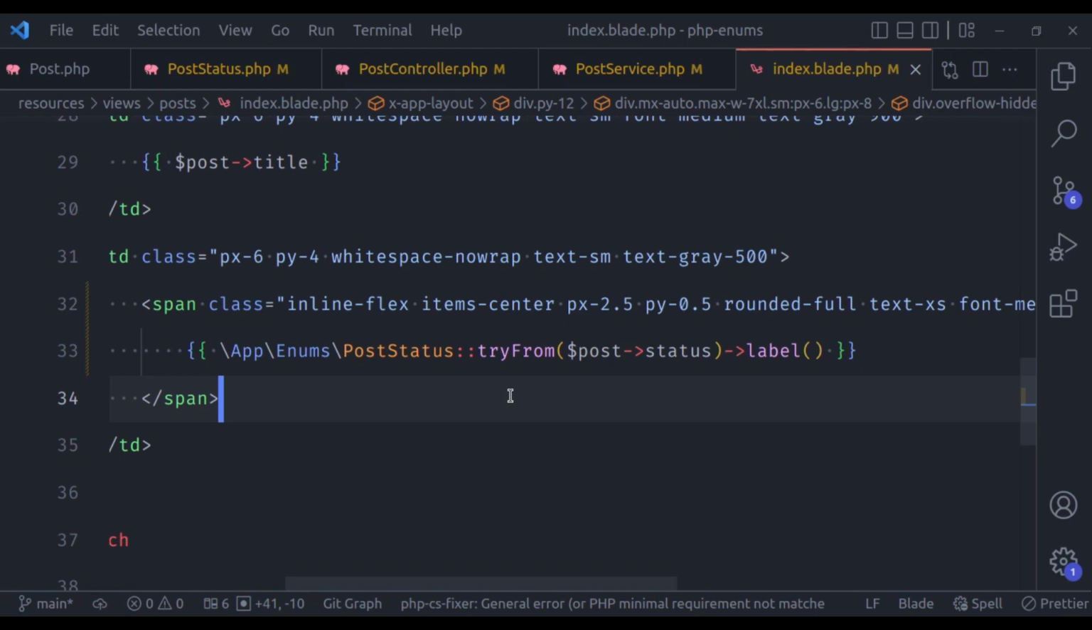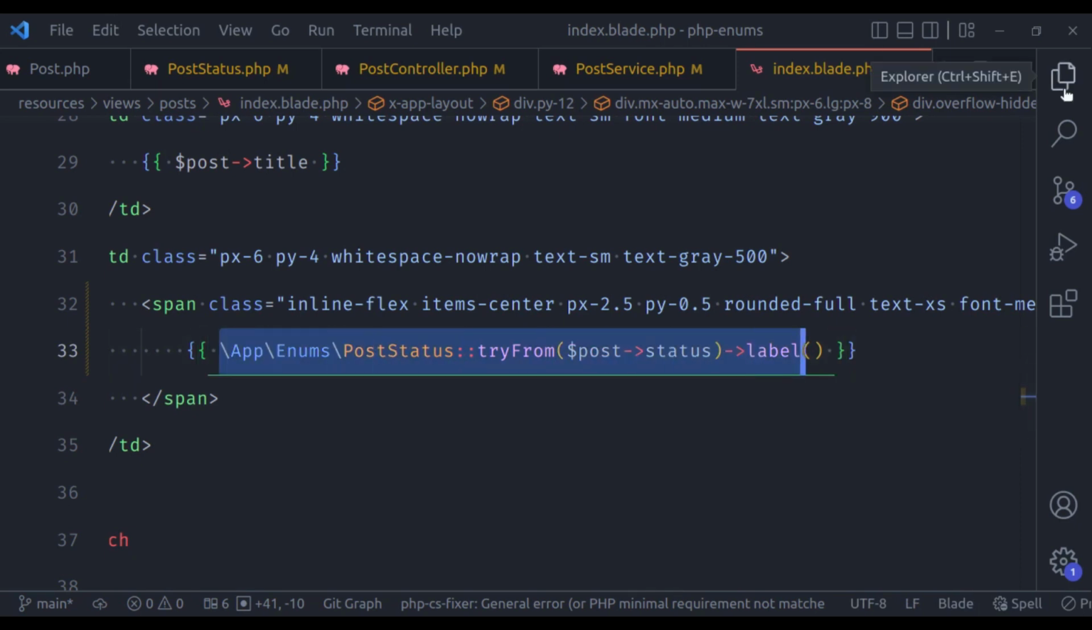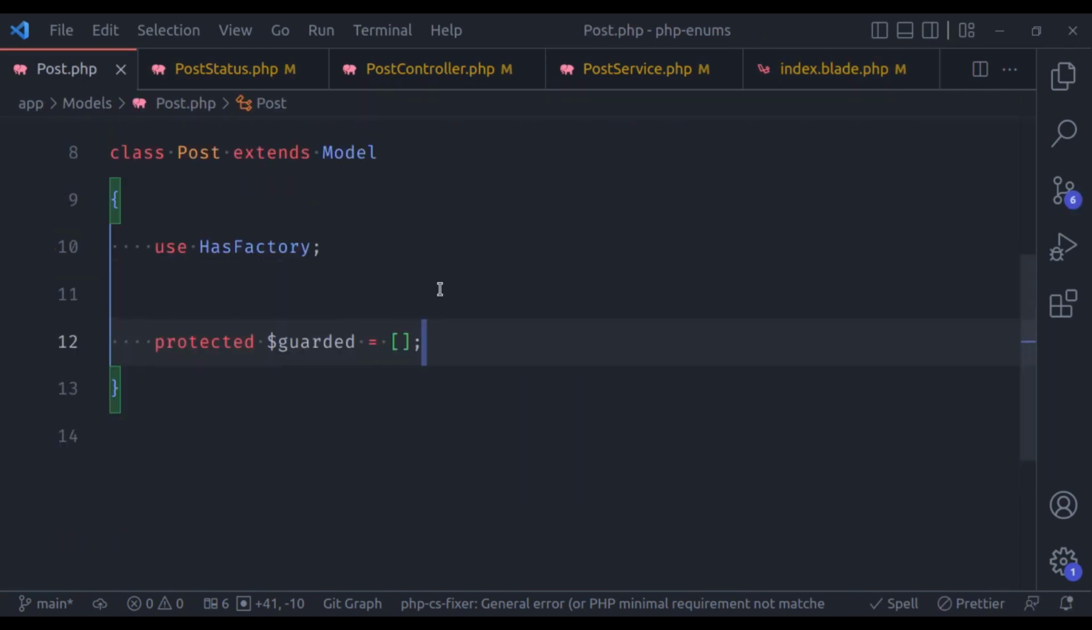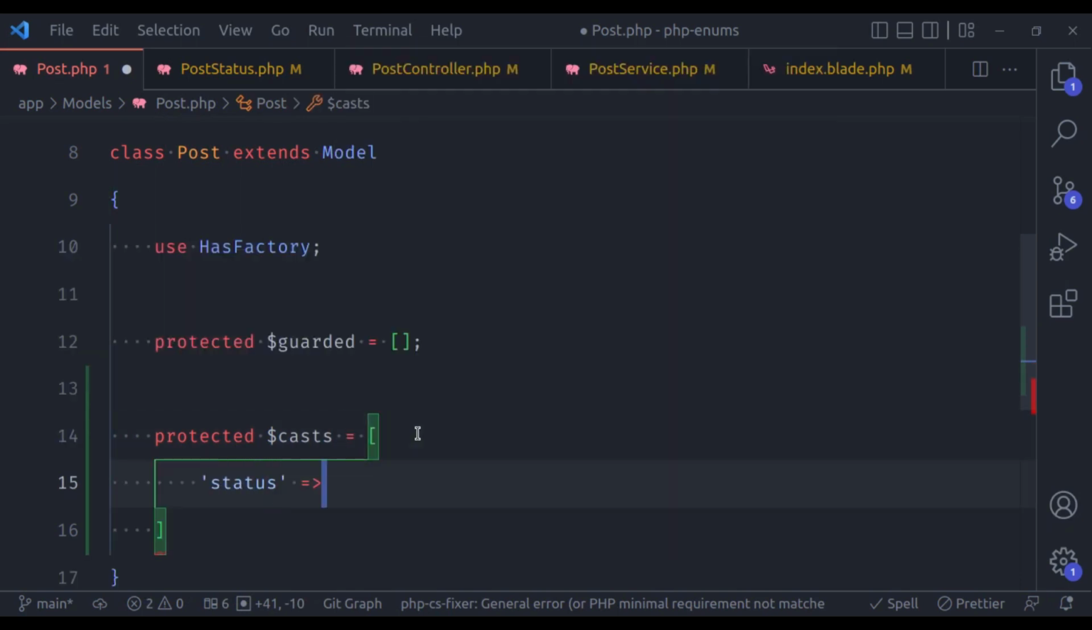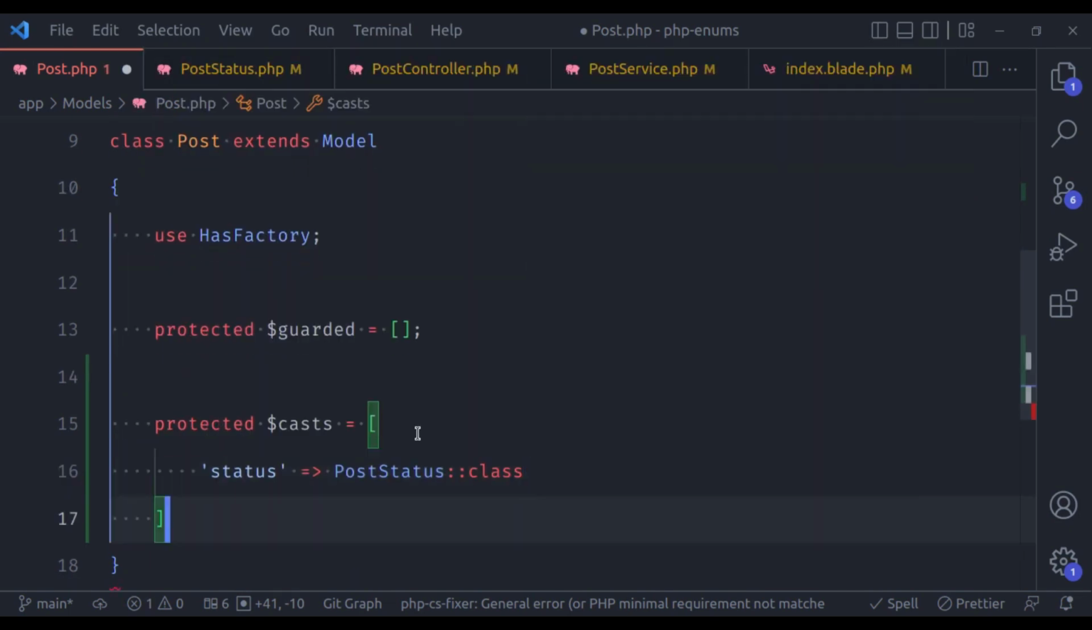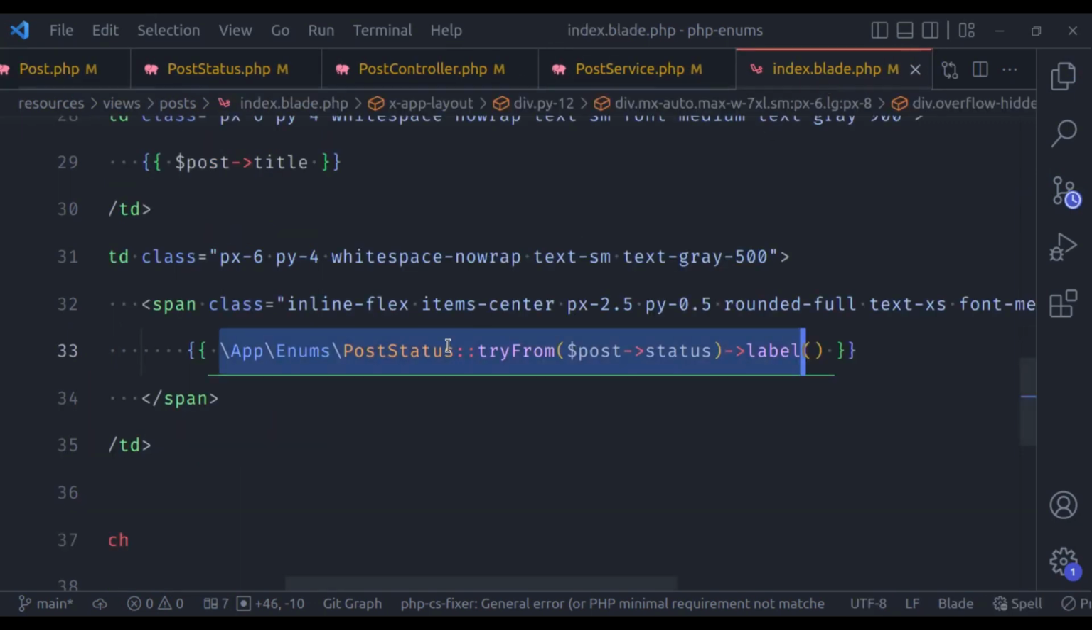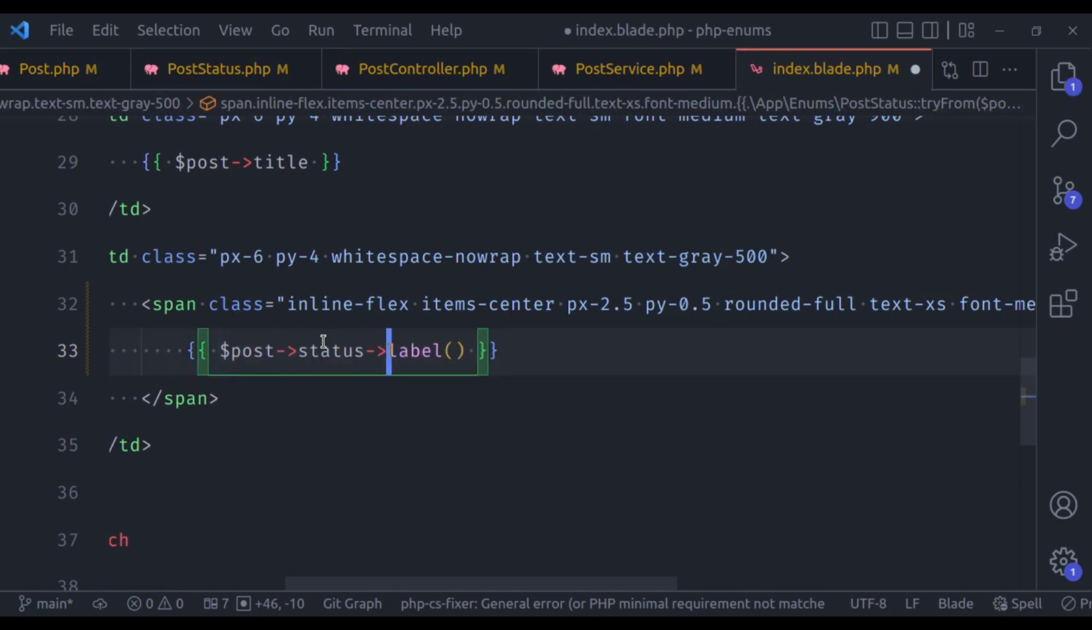Because I am working in the Laravel application and Laravel provides casting for enums out of the box, we do not have to get the case object using tryFrom method like we have implemented right here. So instead in the post model, here we can say protected $casts is equal to an array, and it has status which is going to cast in the post status class like this. Now in the index blade file, we do not have to use tryFrom method. Instead we can say post status label like this.